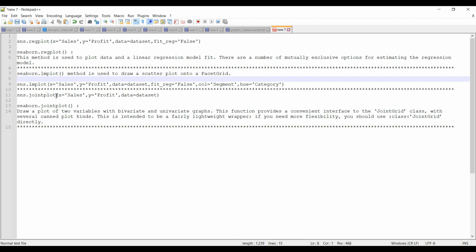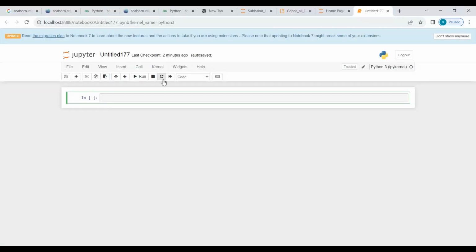Coming to the next one, the joint plot. To draw this plot we have two variables: univariate and bivariate variables. Using these variables it acts as an interface to the JointGrid class. So we call it a joint plot. The parameters we can use are x-axis, y-axis, and data set. This is the syntax for the joint plot. We will write some code in a Jupyter notebook using Python to represent the data in these graphs.